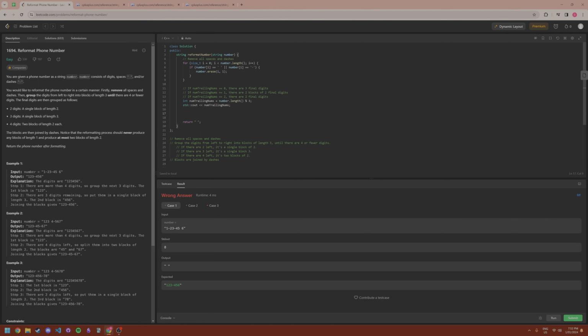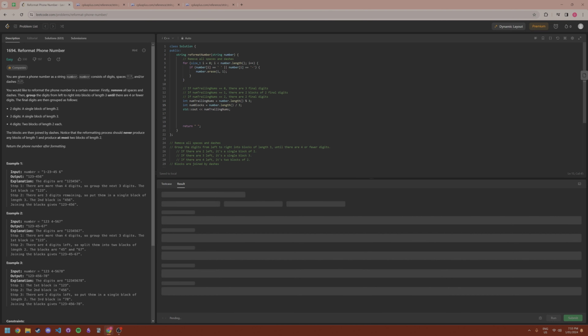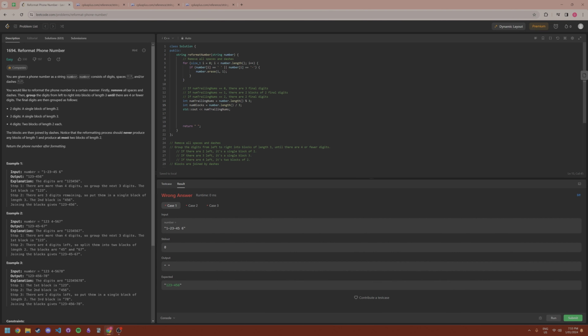Alright, so now I should also figure out how many blocks we should have. Whoops, why have I done that? Num blocks equals number. This should work except for when there's a remainder of 4, and then there'll be 1 too many, which I guess we can just change.